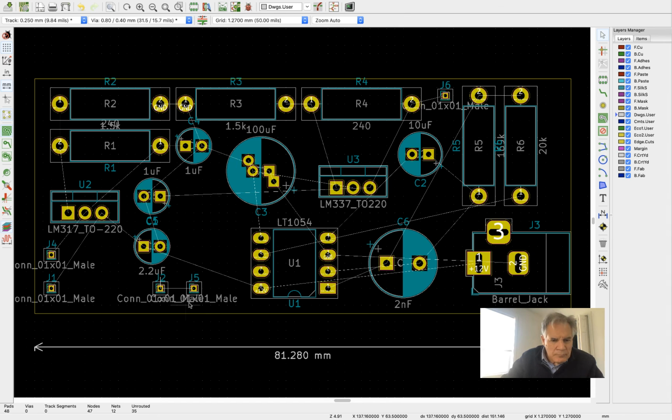Okay. And I have J1, J2, J4, J5, and this is J3. So I think we're all set there. J2 and J5, I wonder if they are. This could be minus or something. We'll look at them in the schematic.